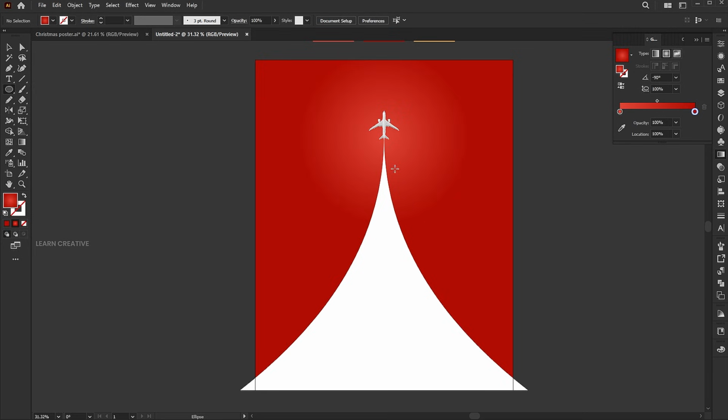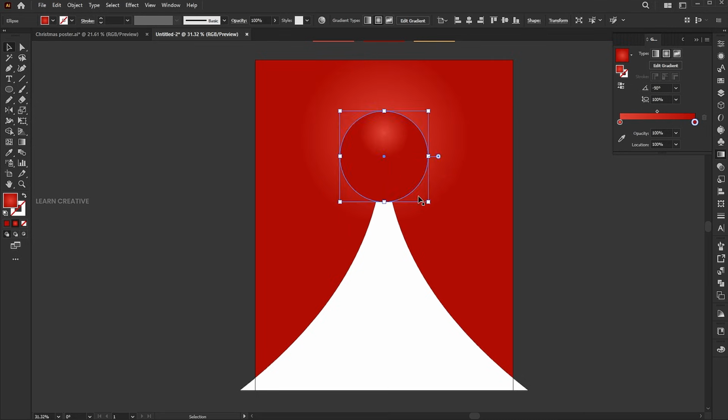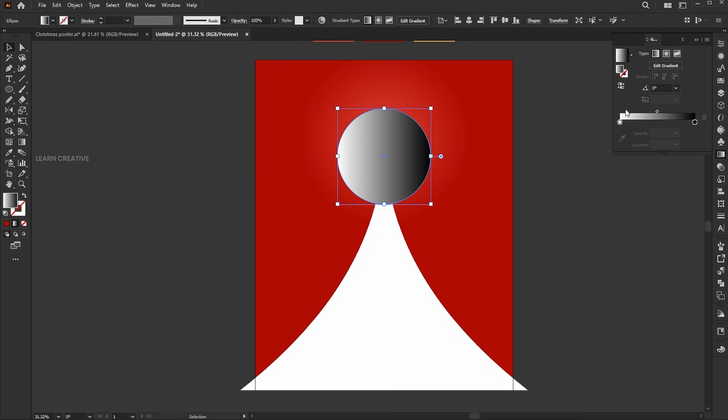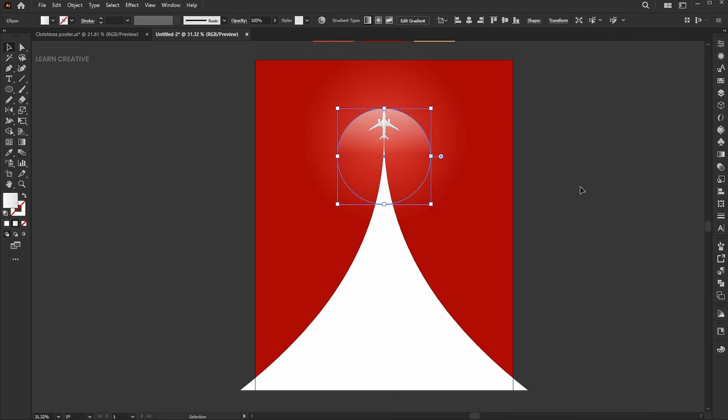Draw a circle using the ellipse tool. Apply the gradient to it. Follow the settings. Change its blend mode to overlay.